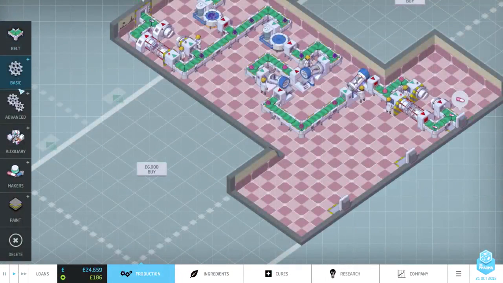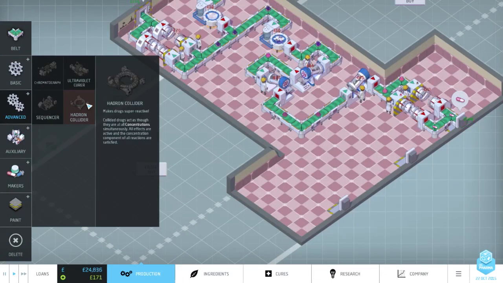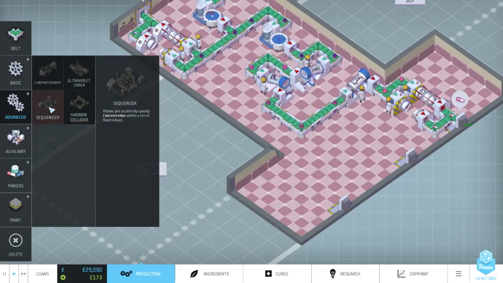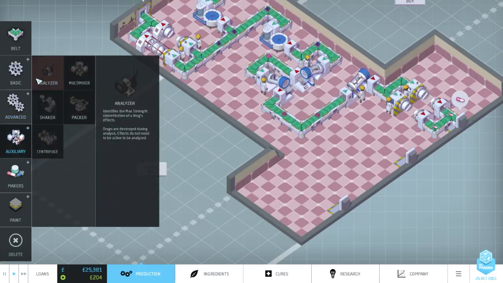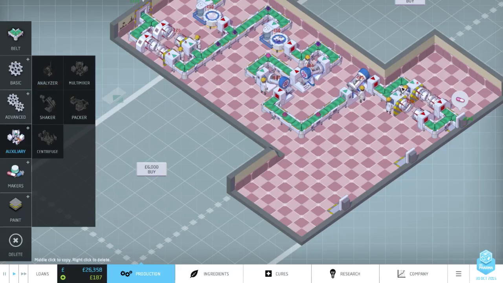They're basic things. I mean, if you look at some of the advanced machines. A Hadron Collider. You've got a sequencer. Ultraviolet Cura. Chromatography, whatever. You've got auxiliary things. You've got a multi-mixer. You've got an analyzer. And an analyzer analyzes the drug and tells you how you can get it to its most potent form. Because this drug that we're manufacturing here isn't at its most potent self. If I was to have an analyzer and send that raw chemical through, I could get it a hell of a lot better than that.